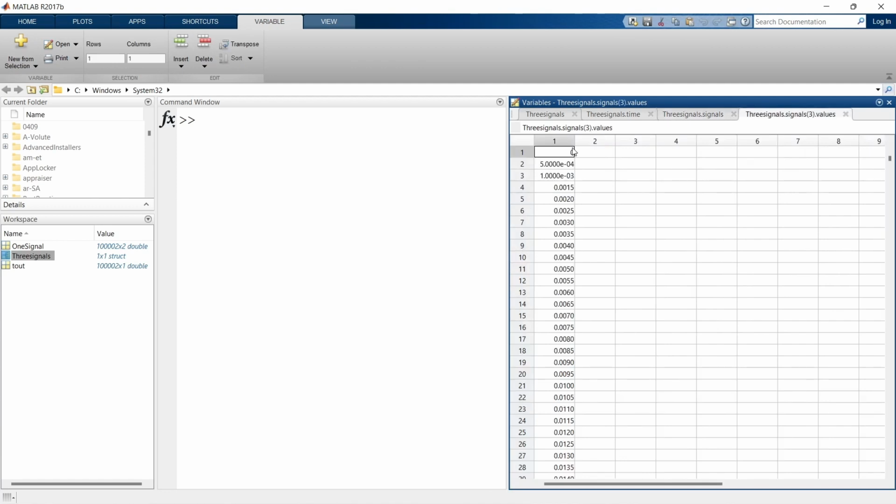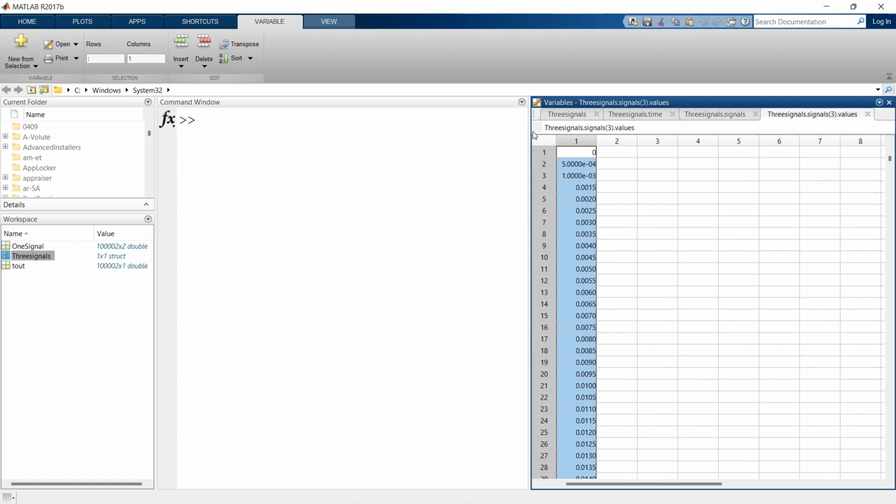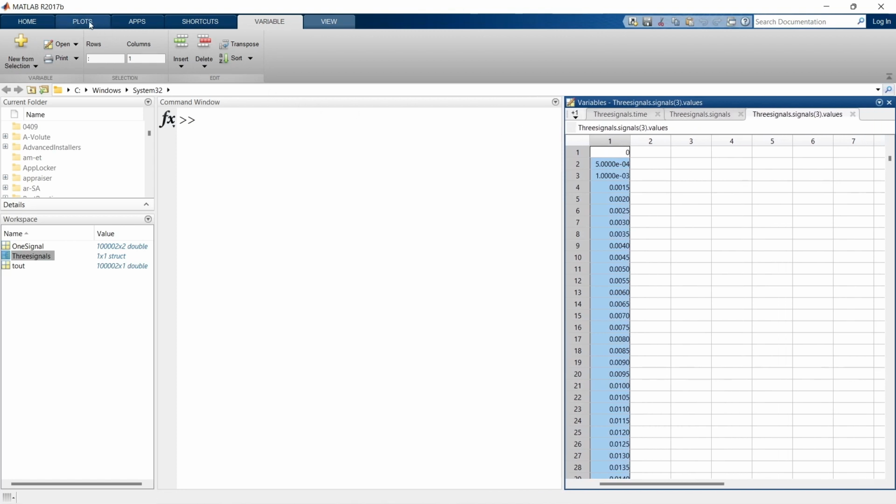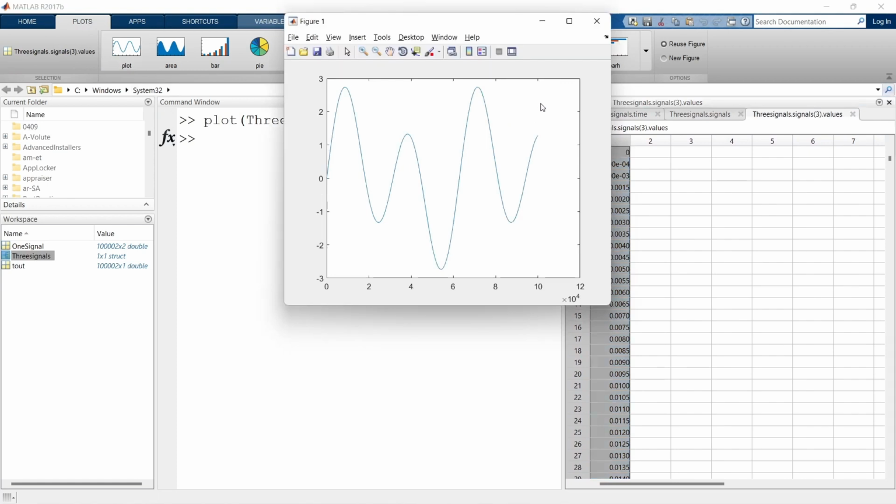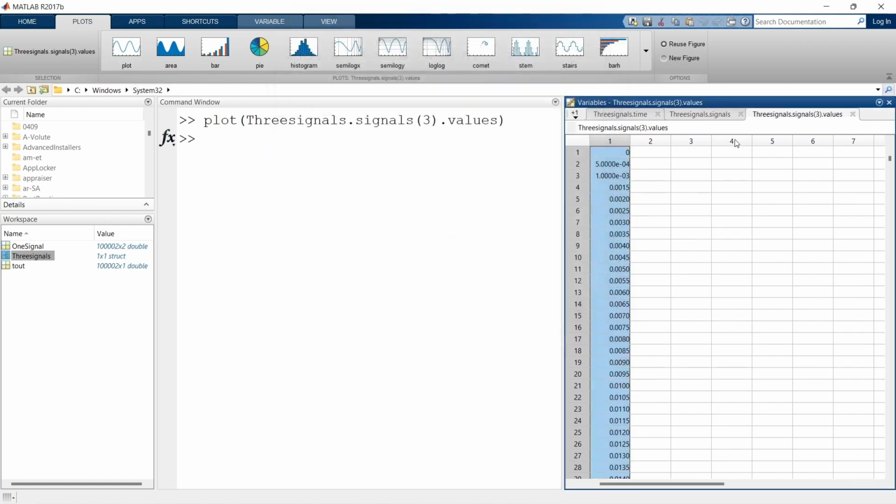So basically, what is the difference between structure and structure with time? It is very simple. In structure, you will have the data of amplitudes of all the signals. But when you store the same thing in structure with time format, you will have all the data of amplitude as well as time. So here we have the additional advantage that we have the value of time. Now, if you want to plot the signal, the method is the same. You just select any of the columns, go to plot, select, and here we have the plot, right?